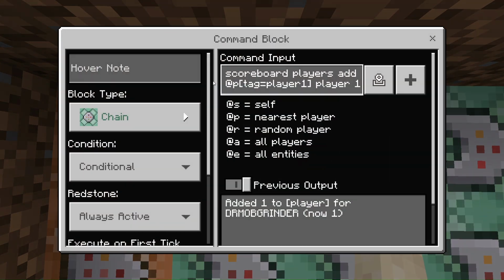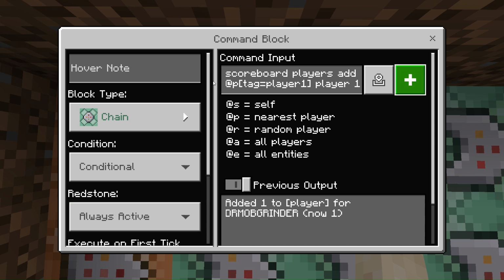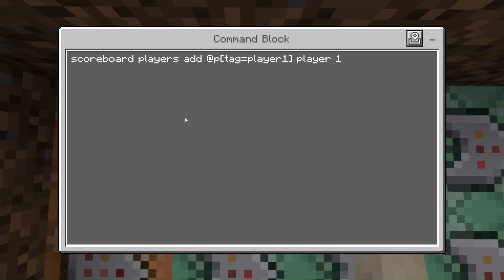Next, we've got chain, conditional, always active. Again, pause the video as often as you need to. There's a lot of information in a very short period of time here. So again, we've got our player 1. We're testing for the player with that tag, and we're going to add basically 1 point of player to the scoreboard. And I'll show you what that looks like next.